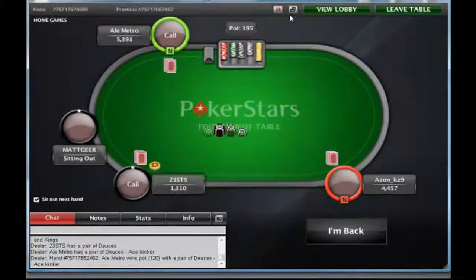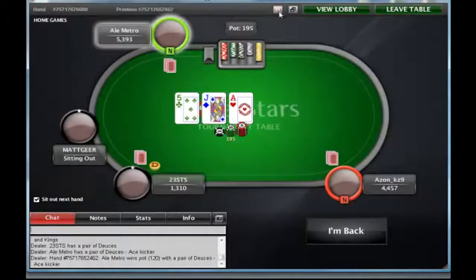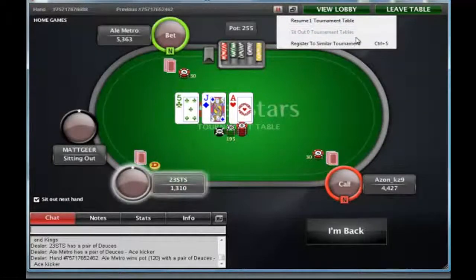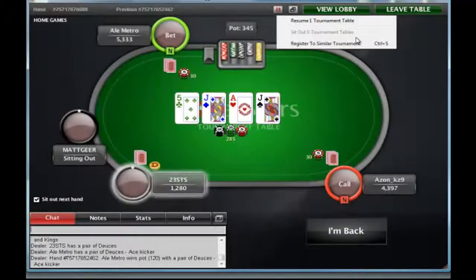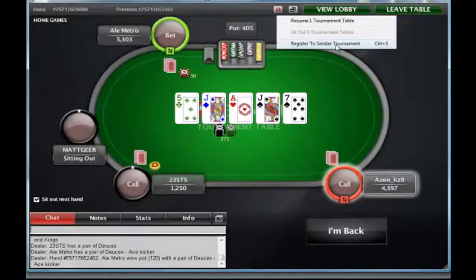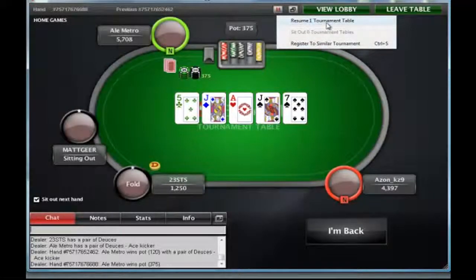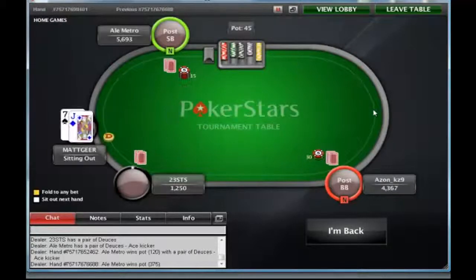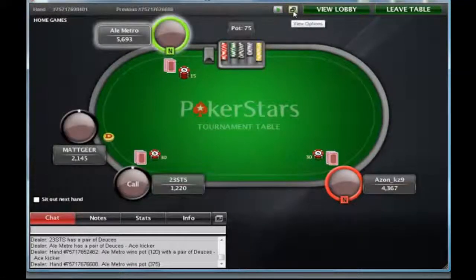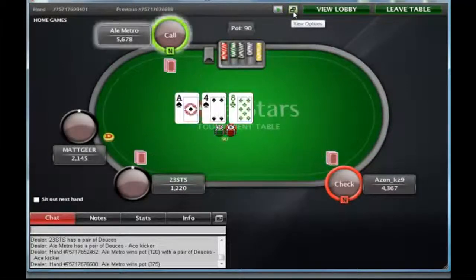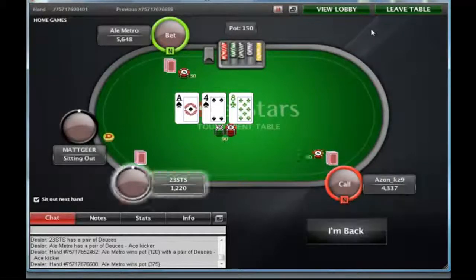Now the other options that we have here is we go up to the top, we can do the same thing, all the table layouts, and then if you go to the left, you can actually use this to pause or sit out or sit into your games. From here I can actually register for similar tournaments, or I can go ahead and resume the table that I'm sitting out on. This comes in handy when you have multiple tables that you want to sit out, maybe use the bathroom, get a drink of water. You just go up here real fast and click sit out.